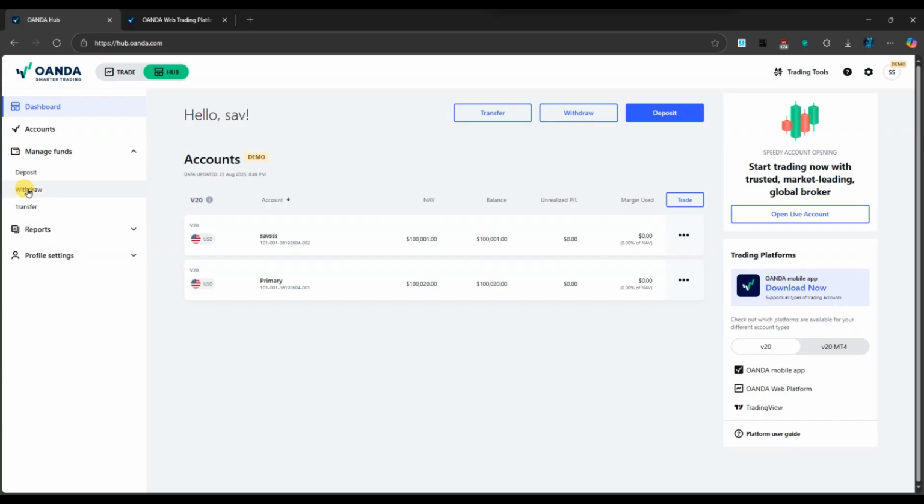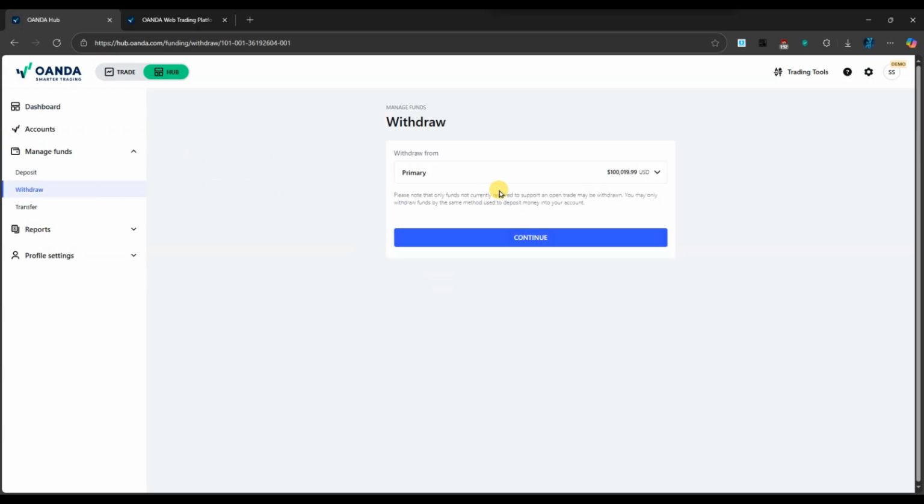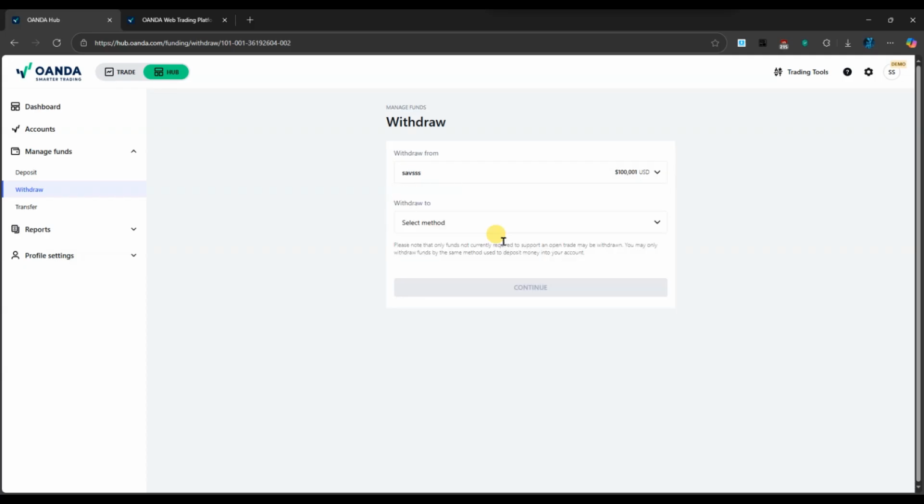Now choose the account you want to withdraw from, for example, your primary account using the drop-down menu. Next, select your withdrawal method, such as debit or credit card, bank transfer, or other supported options depending on your location. Then click Continue to proceed.